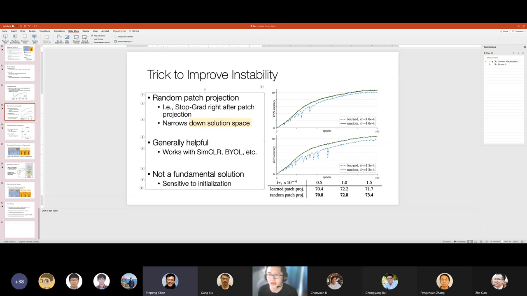Yes, we have tried that. We have tried many, many things for this. Average pooling of all the tokens instead of using the class token is one thing we tried. It also works, but it also suffers from the same instability issue. I see. Okay, thanks.